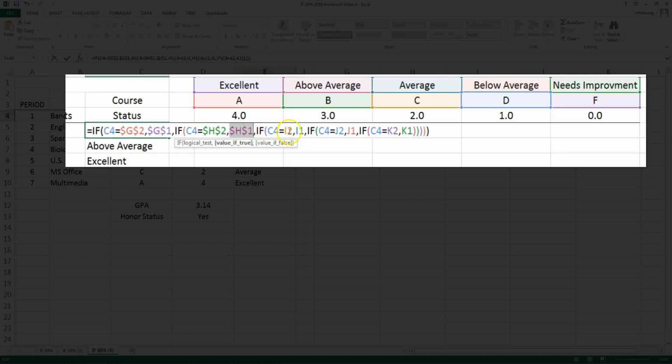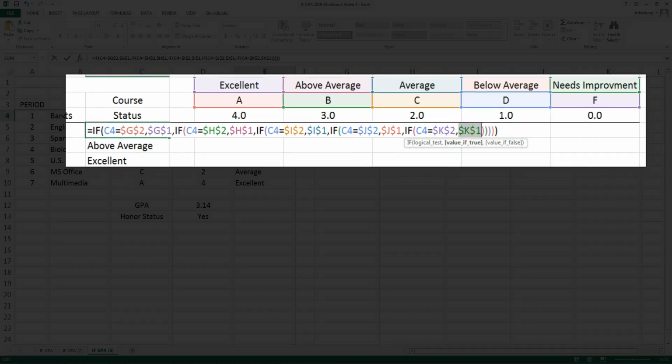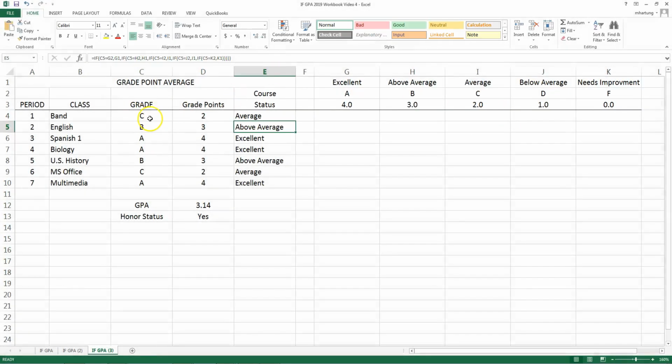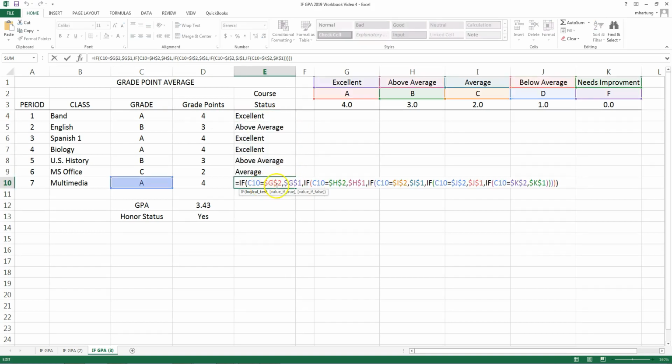Not the C4. Don't want to do that. Just these values if true or false. We want those to be absolute, not the condition there. Press enter, give it a quick test, make sure it's working the way we want it to work, and then copy that over your previous work so that all of them now show that absolute reference.